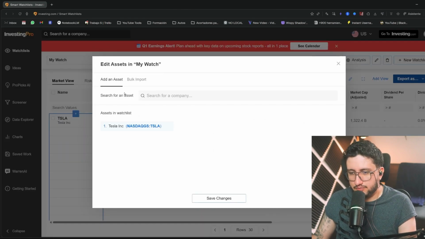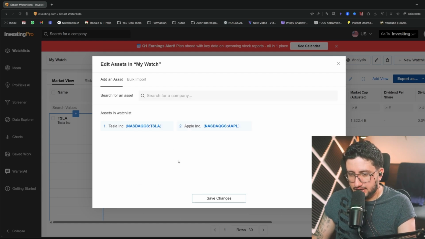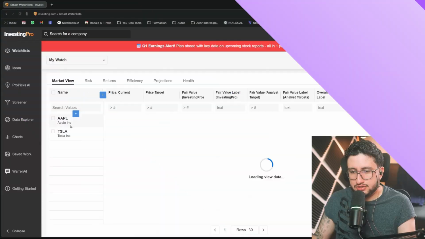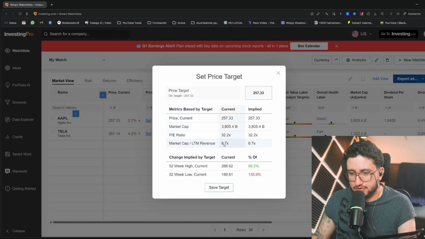If I want to add another one, I just search for another one here. Now I search for Apple and add it here. For example, this one, I click Save Changes, and now it will show up here. And here I have all these options to see the current price, what the target price is, for example, the price I wanted to reach.